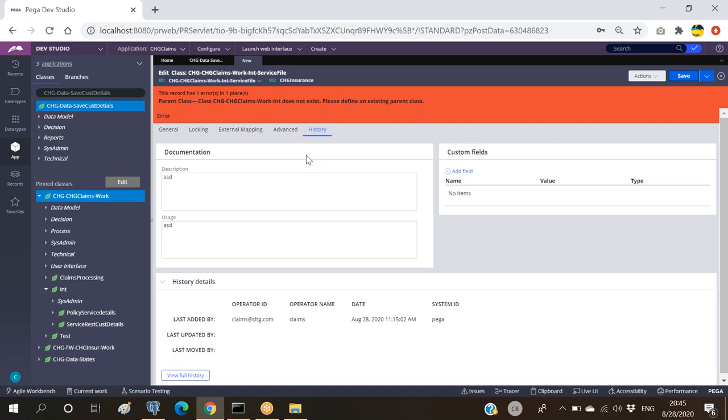Chandra, I think the rule set you have created, which is CHG insurance, right? It should be claims, no? Your voice is breaking, Tulani. What's that? The rule set, CHG insurance. I think the issue is there.